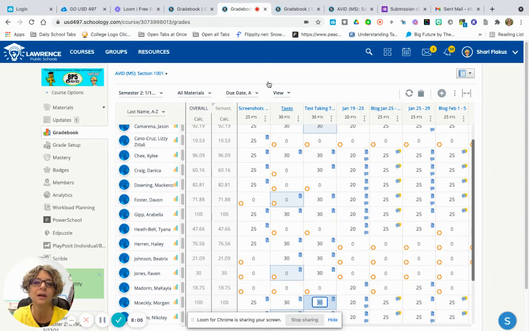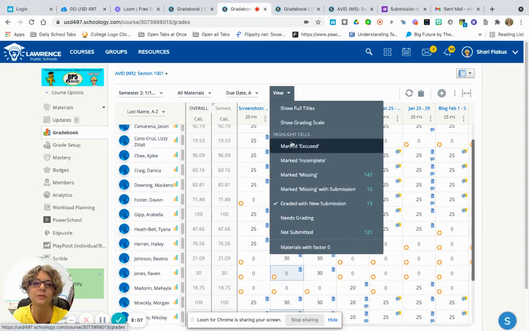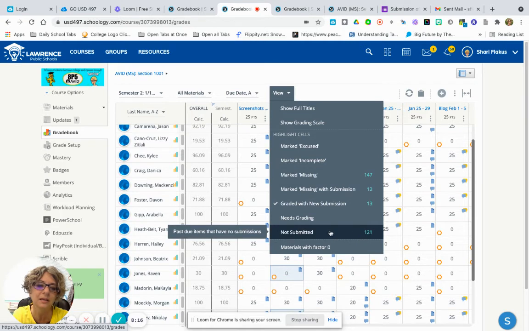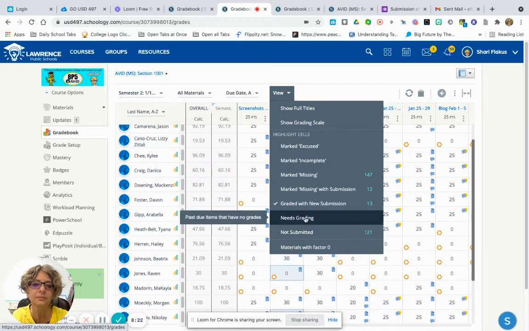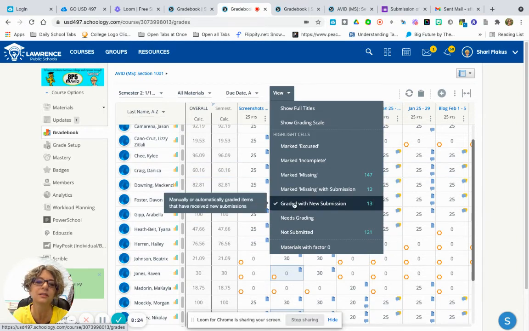Okay, so like I said, under view, you can mark excused, mark incomplete, mark missing. I have 147 marked missing, which is the same as not submitted. Similar, I'm not sure why there's a different number there. Needs grading, and then this is the one that's really helpful because that shows you what's new, but it highlights it for you so you're not scrolling through this whole spreadsheet trying to see all these. It's way too much to look at.